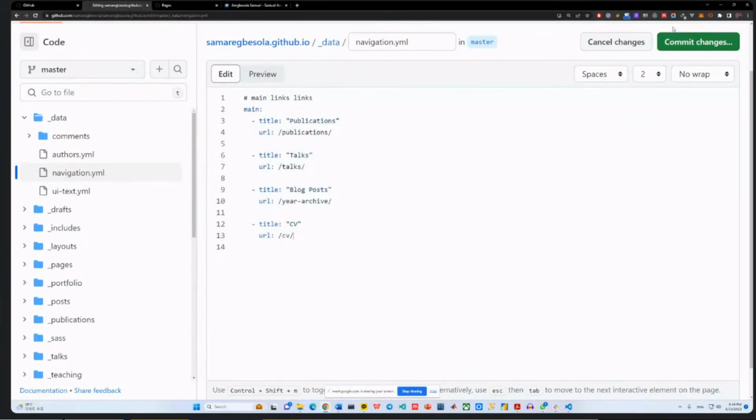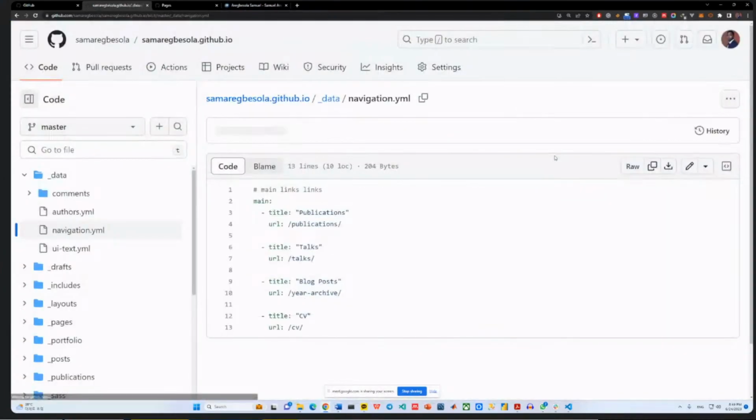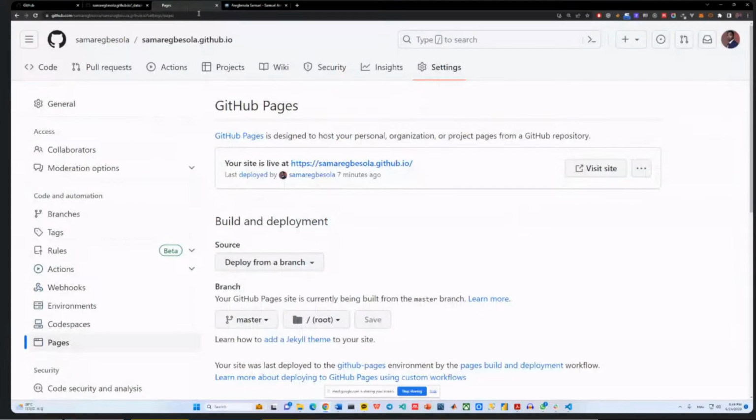So the way it is here, I just click on commit changes. I could say "update navigation," but I'm not interested in changing the message. I just click on commit changes. Also note that this change will take 2 to 3 minutes to actually show on our website.